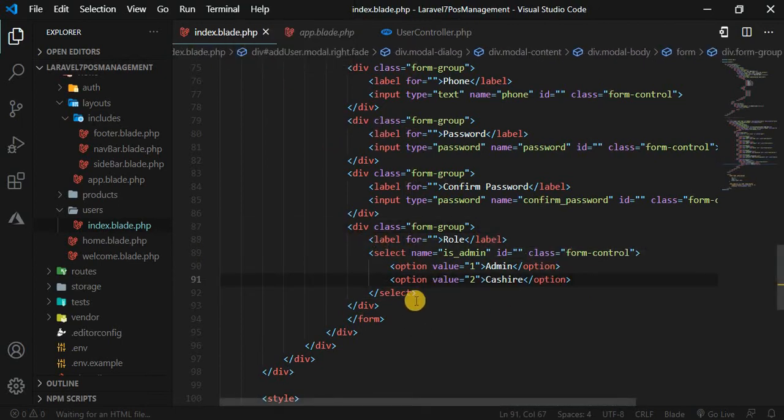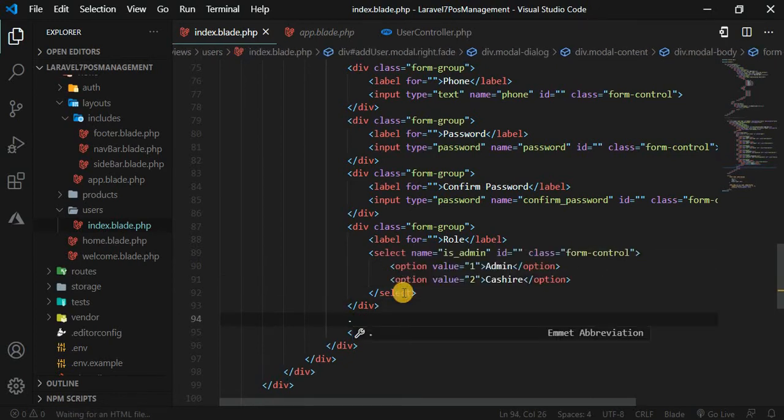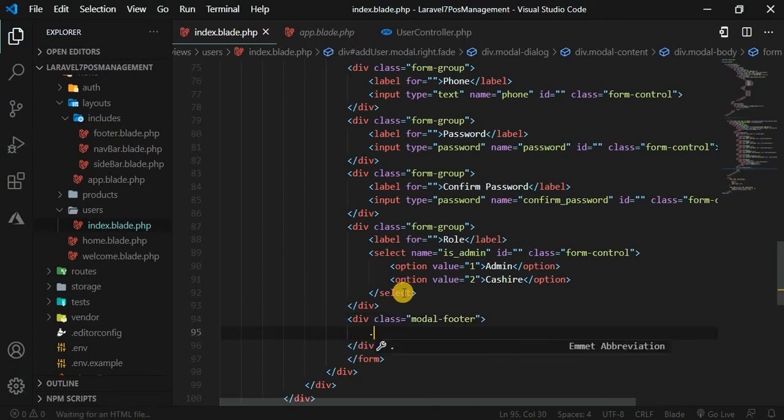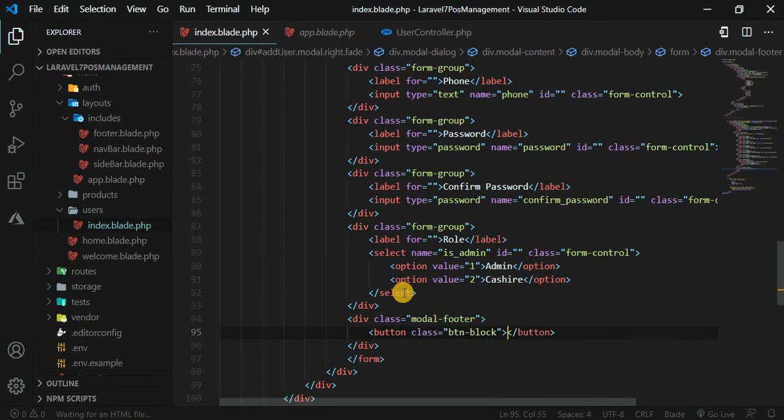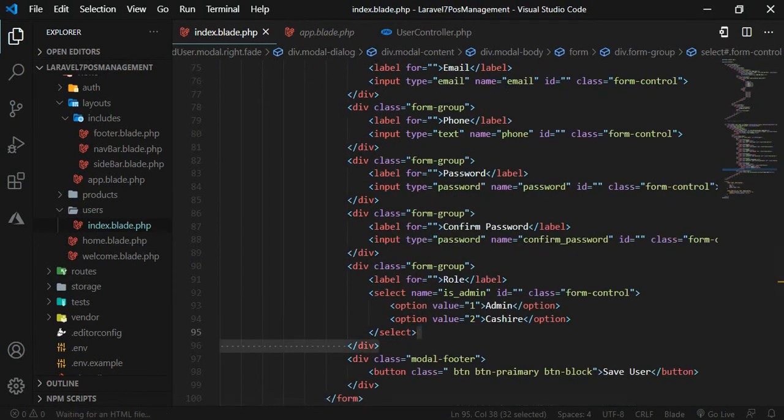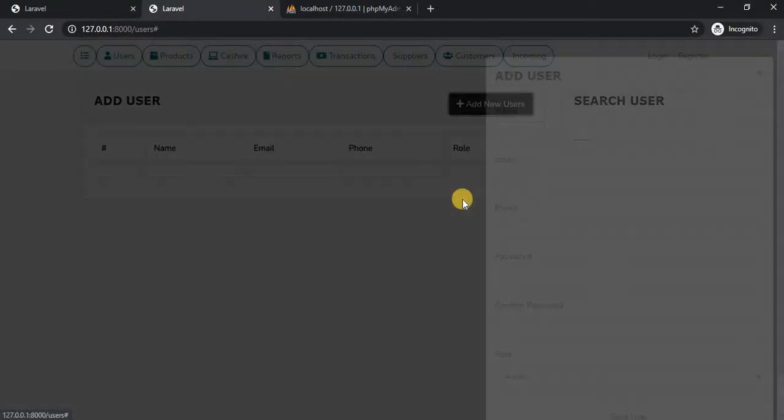So let's go back. But wait, let's add our button here. Let's say modal footer. Here you're going to pass a button. You say btn, btn btn-block, so you can say save user like this, and the class here, we use the primary class, like this. So click save, come back to the browser, access this page, open the modal and see.